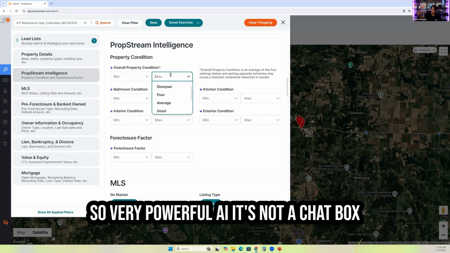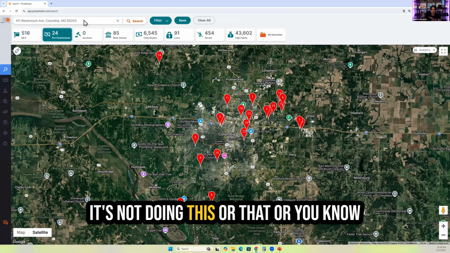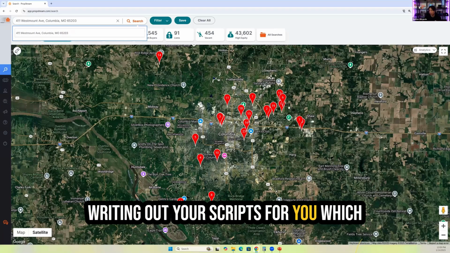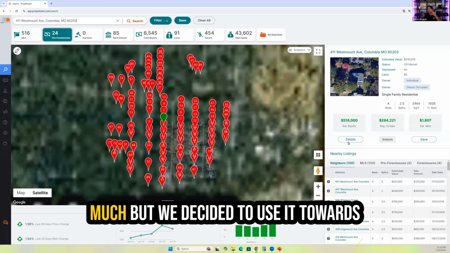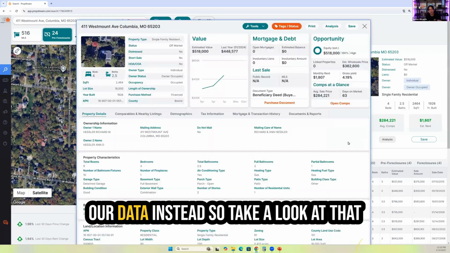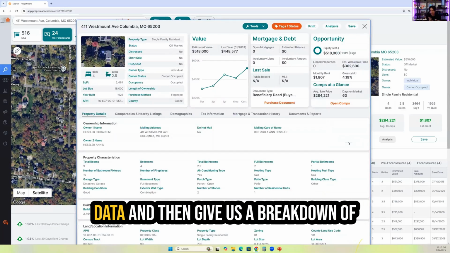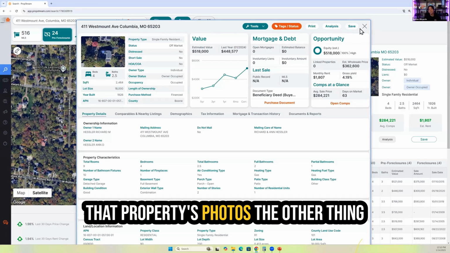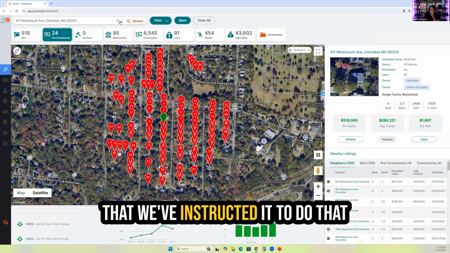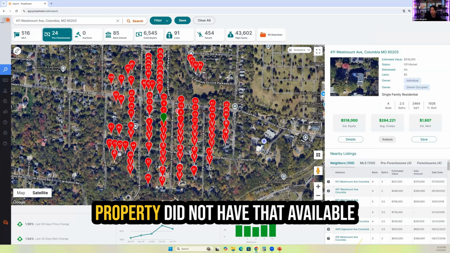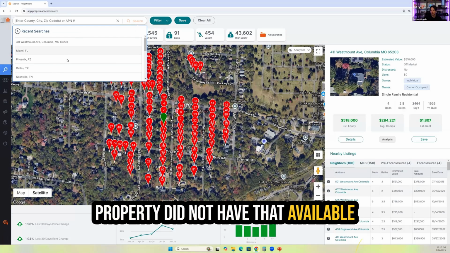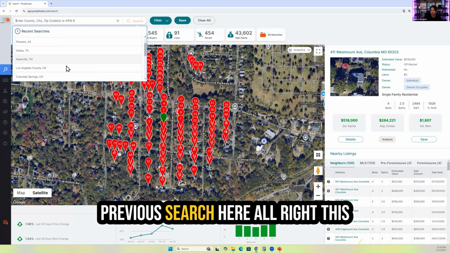So very powerful AI. It's not a chat box. It's not doing this or that or writing out your scripts for you, which is cool. I'm not dismissing that, but we decided to use it towards our data instead. So take a look at that data and then give us a breakdown of that property's photos. The other thing that we've instructed it to do, that property did not have that available. So let me see if I can find one from my previous search here.